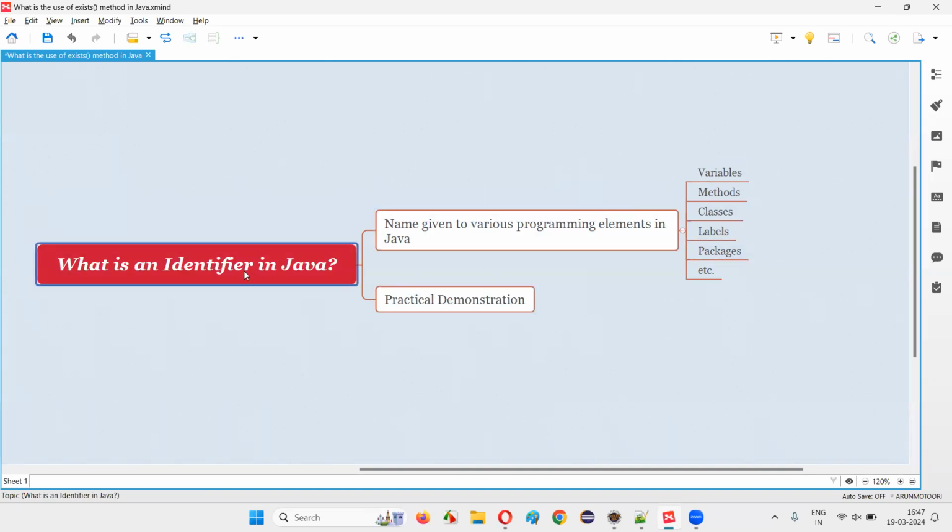So what is an identifier? An identifier is nothing but a name given to a variable, a name given to a method, a name given to a class, a name given to labels, a name given to a package. So these are called identifiers, guys. Once you name a variable, you can call that named variable an identifier. Once you name a method, you can call that named method an identifier. Once you name a class, a label, or a package, you can call each of them an identifier.